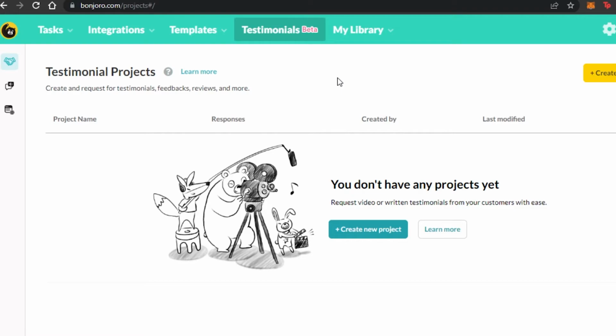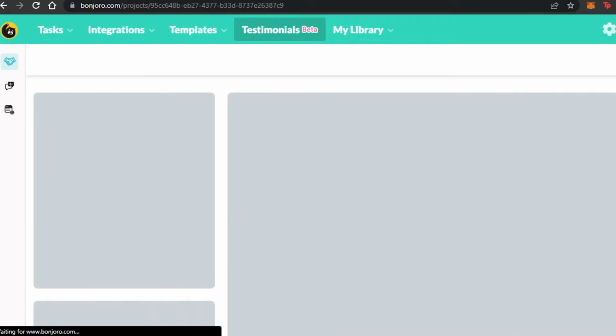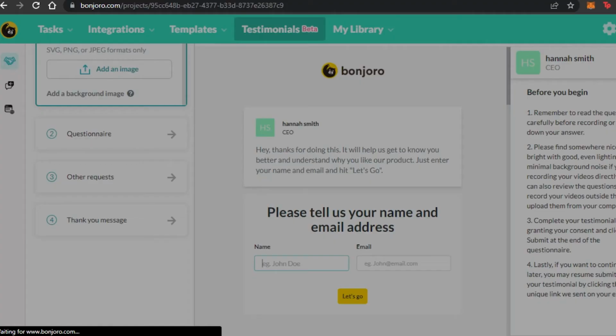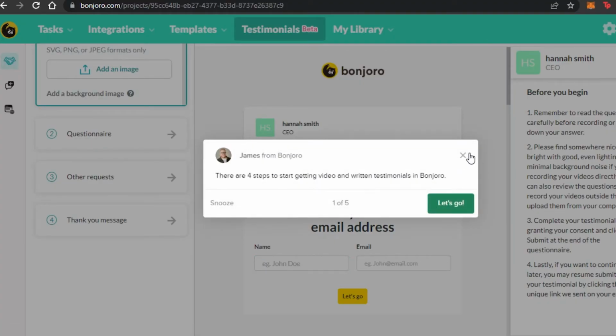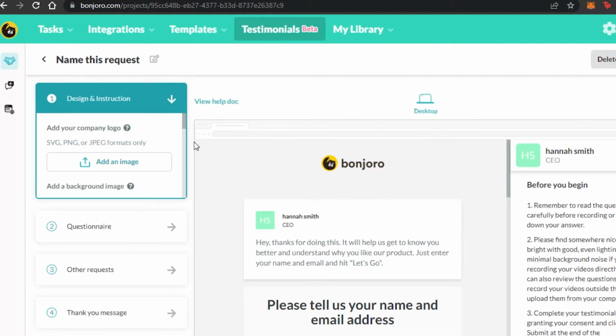I can add different team members to my project. I can add responses, feedbacks, and reviews. To create a new project, you just click right here, new project, and then again, it will open up a layout for you and it will allow you to add an image. It will allow you to add a video. So we simply enter an image right here, which is going to be the logo where you can see right here, Bonjoro written. Then we have questionnaire.